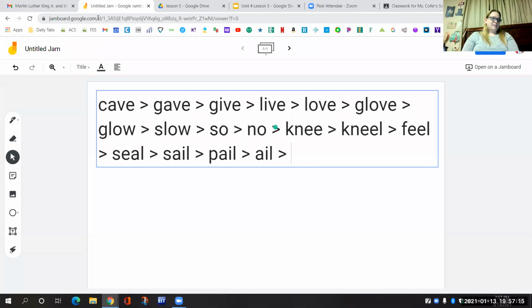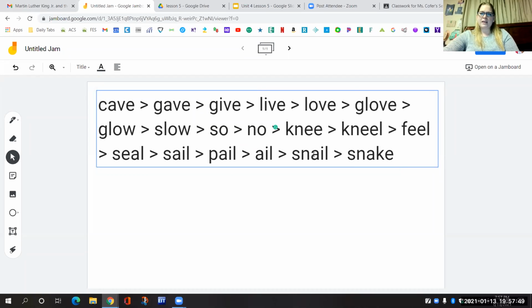Good. All right, so now we're going to add sn to the beginning of that word. That's right, it's going to be snail. Good. And so now we're going to change the ol to k. What will that new word be? It's going to be snake. Very good. So we started with the word cave and we made one little change for each word and we ended up with the word snake. Very good, guys.